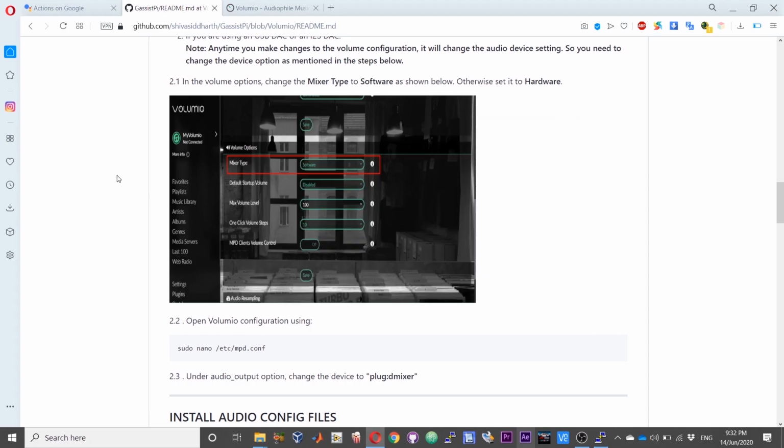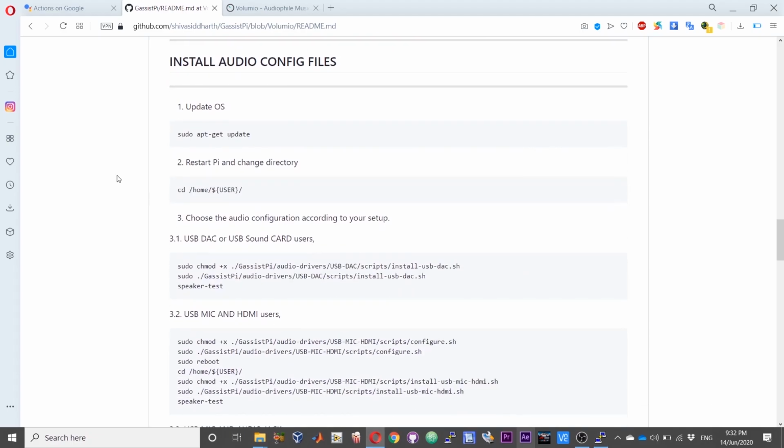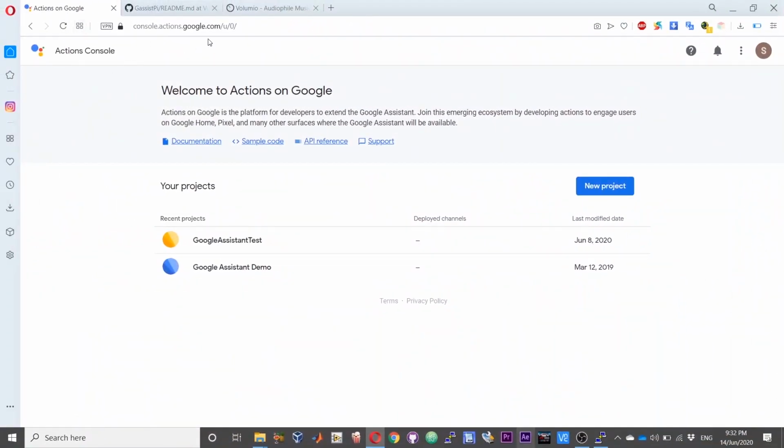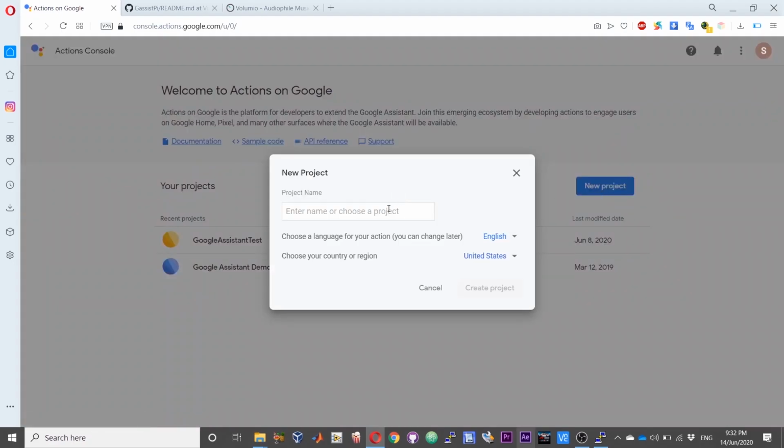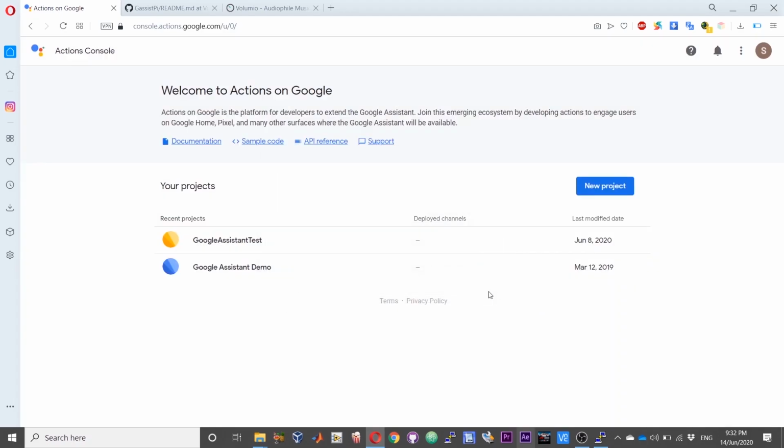Okay, so in the meanwhile, we'll start with the Google Assistant configuration. Head over to Actions on Google page, create an account and sign in. You'll be first taken into this welcome screen. There, choose create a new project. Give your project a name. Choose create project.